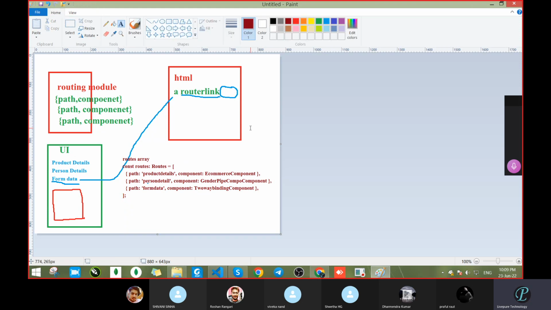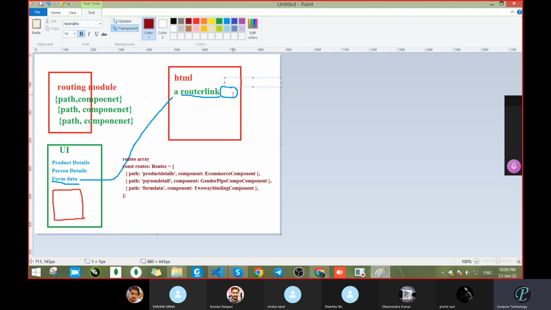So when we are searching, suppose we are searching for the path, what is the path name? The path name is form data. It will search for the form data.